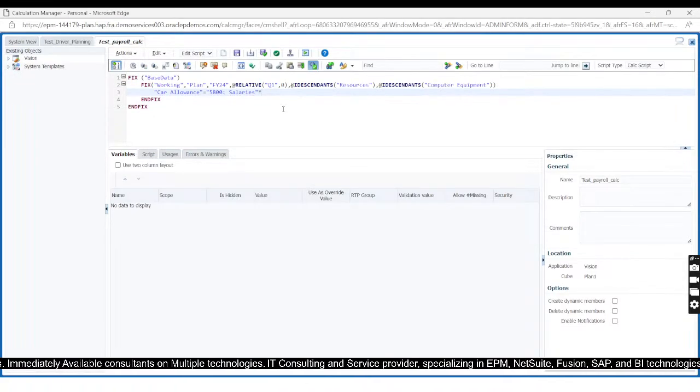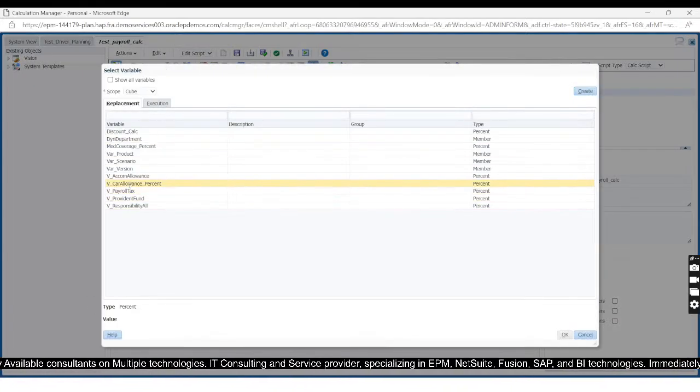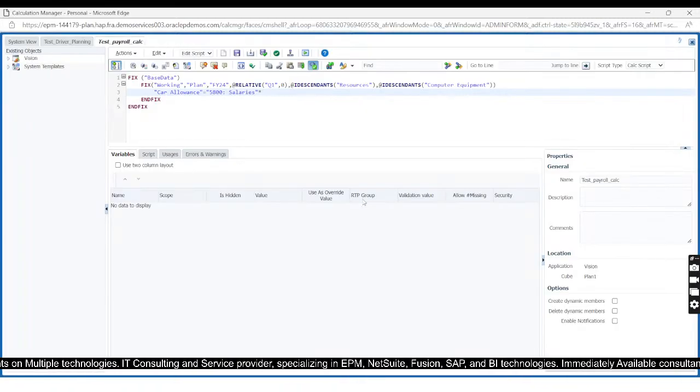This will be multiplied by the member salary, which is our basic pay, 5800. This will be multiplied with the car allowances percentage. So here I'm going to select the variable that I have already created previously, that is v underscore car allowances percent. Here we have created a runtime prompt variable whose default value is set as 5%. So here we have already given the value.